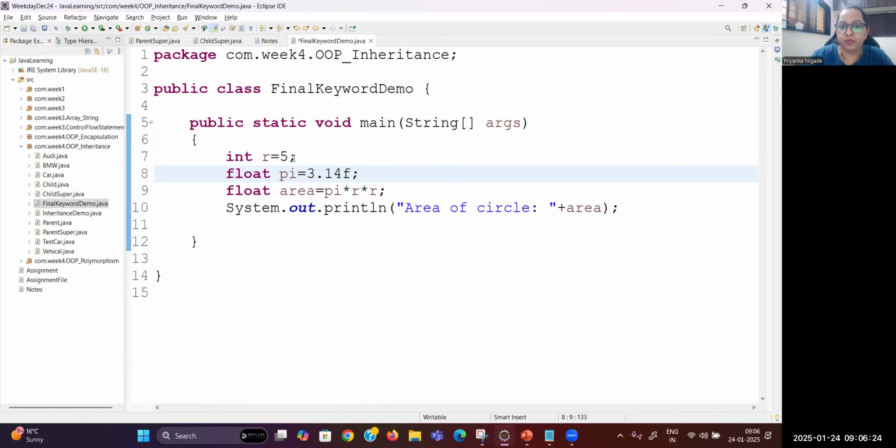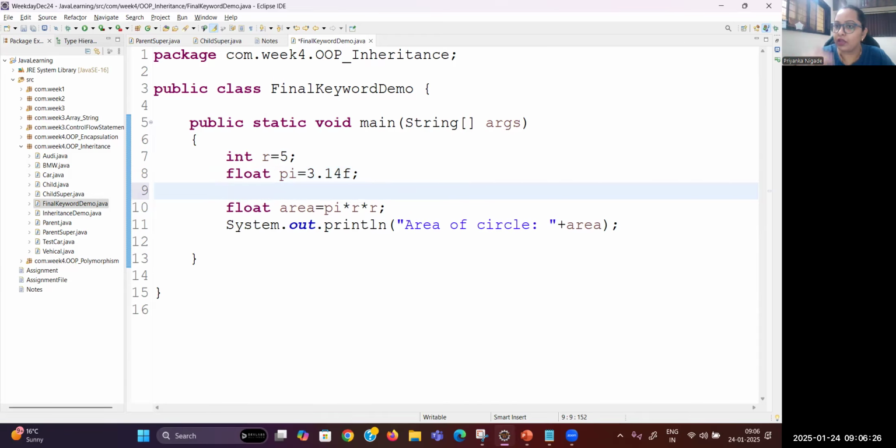If the variable is not final, before calculation if I wanted to modify it, then I can say, okay, fine, pi is this time 3.20. I can write in this manner. But the question is, here it's a float, so just add f. So I am able to reassign the variable. But in general, as per the mathematical rule, pi value we can't modify.